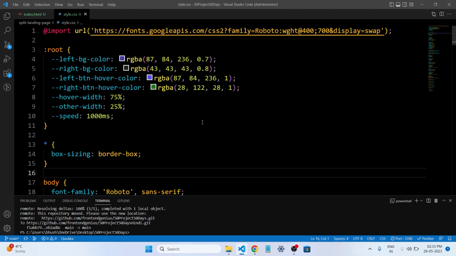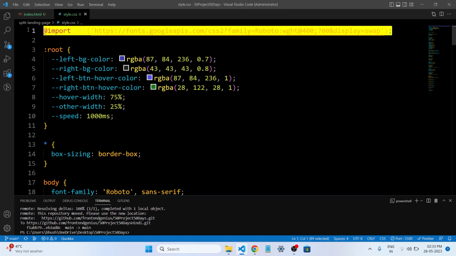So guys, we have just created our CSS file, and let's understand what we have written in our CSS file. Talking about this import, this line imports the Roboto font from Google Fonts using the @import rule. It makes the Roboto font available for use in the document.